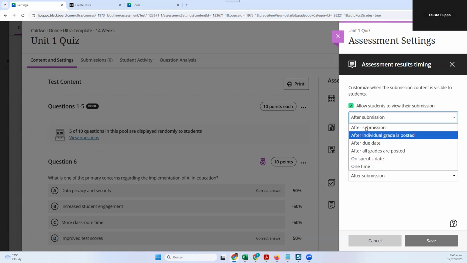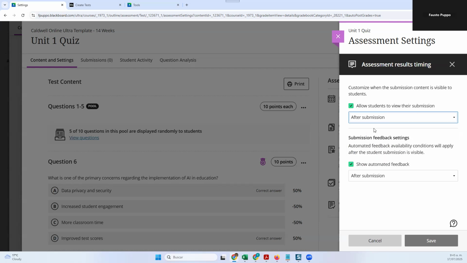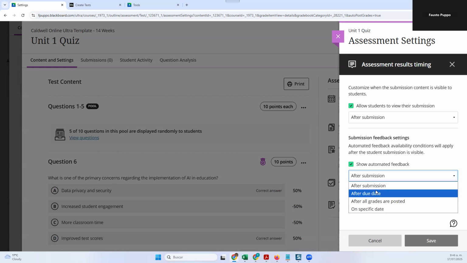But let's say for this example, I'm going to click right after submission because I want to show you what it looks like. But remember, for added security, I would change that. Then, show automatic feedback if provided. You can also enable that.